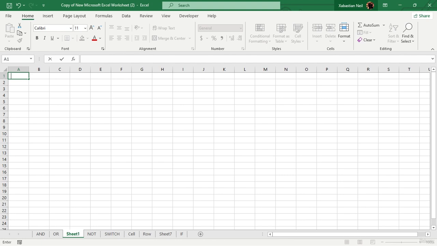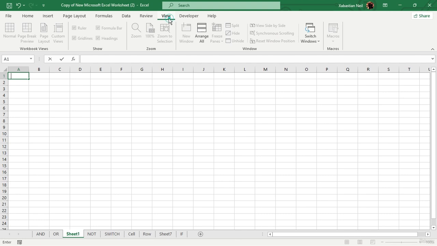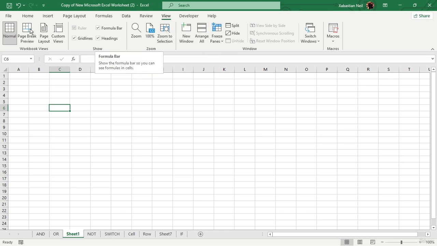If you want to start doing it, you have to know the basics of Microsoft Excel. You're always going to end up on the Home tab when you open Microsoft Excel. So the first thing we're going to do is go to View. When you click on View, you can see an option called Page Layout. First I'm going to go to Normal, and then I'm going to select Page Layout.